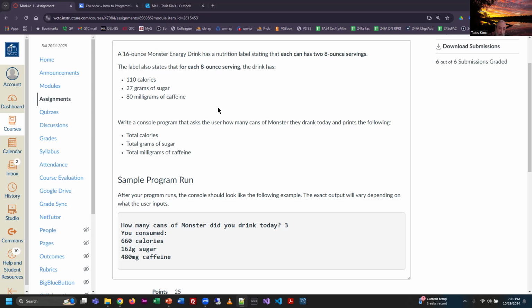All right. Sample program run. This is what the screen should look like, basically. And I think this is helpful for at least developing your output statements and what information we're looking for. So after you run it, it should look like this. Let's say the person drinks 3 cans of Monster, and then a little message saying how many calories total, how much sugar, and how many milligrams of caffeine.